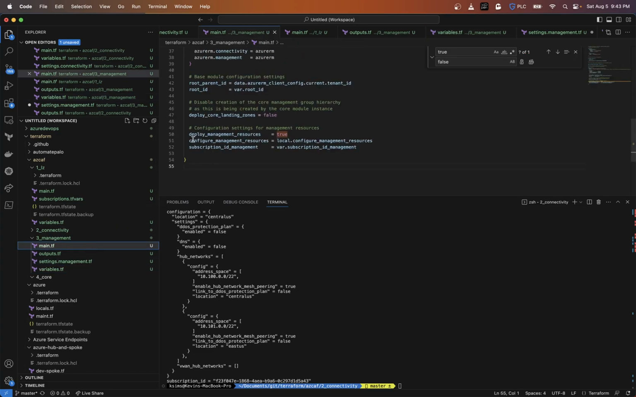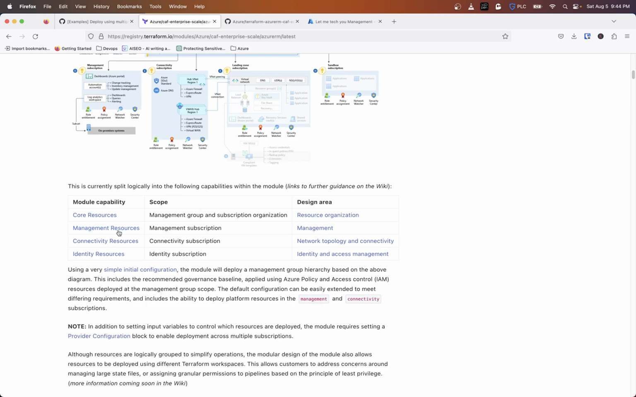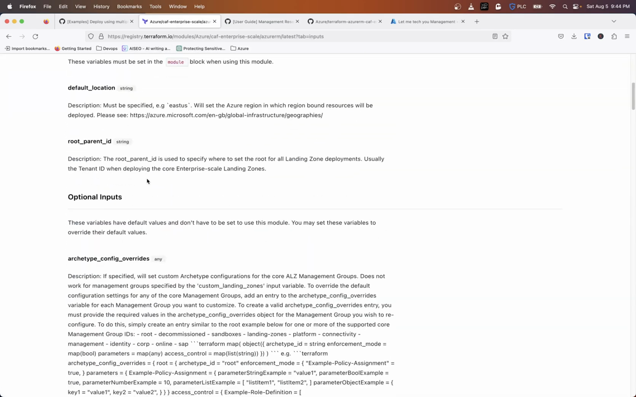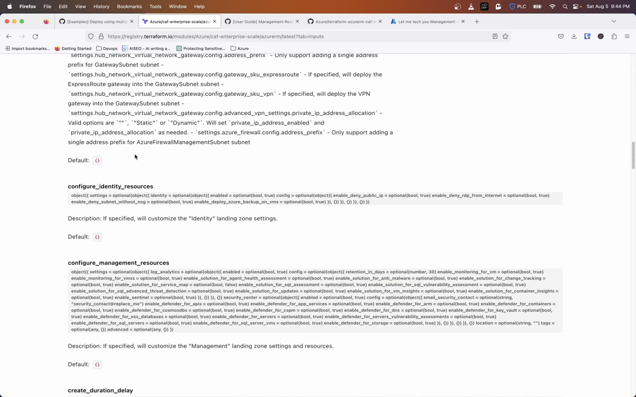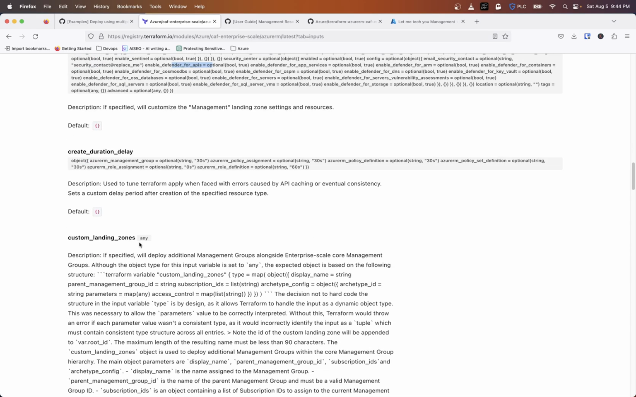So if we go back here, we're going to say configure management resources, and that's going to be inside of a local, configure management resources. And if we pull the enterprise scale Terraform module back over here, back to our inputs page, we can see the connectivity resources there, and then management resources here. So enable monitoring, SQL assessment, vulnerability assessments, Defender for app services, Defender for APIs, all the different management resources and settings there.